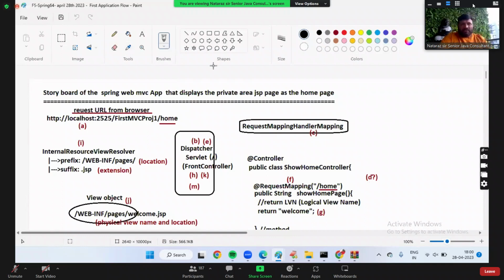Next one is what? It will search for the handler method whose request path is slash home. Are you getting my point, guys? It takes the method signature and the controller class bean ID and passes them to the dispatcher servlet, E.